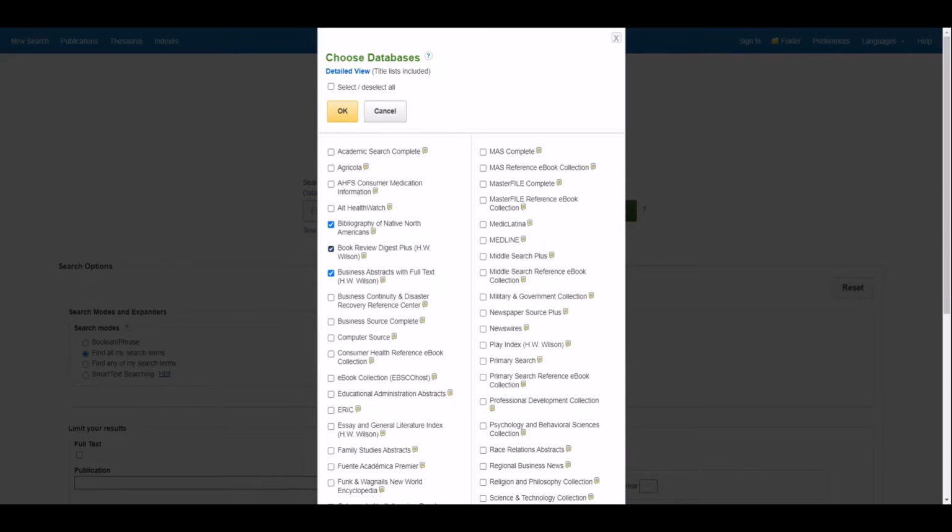I also want to mention that if, for whatever reason, you can't get to a certain database from our libraries page, you can click the links in here to access any of the databases. For this video, however, we don't need to worry about this page in particular. What I want to show you instead is Detailed View here at the top, which we're going to click on.